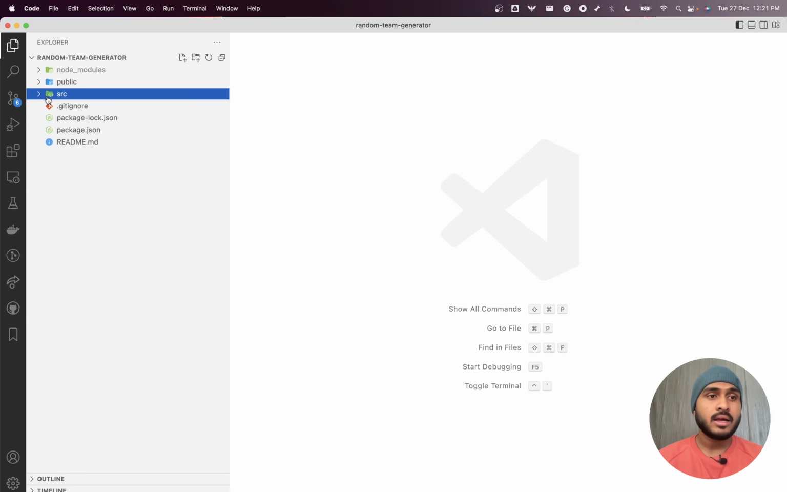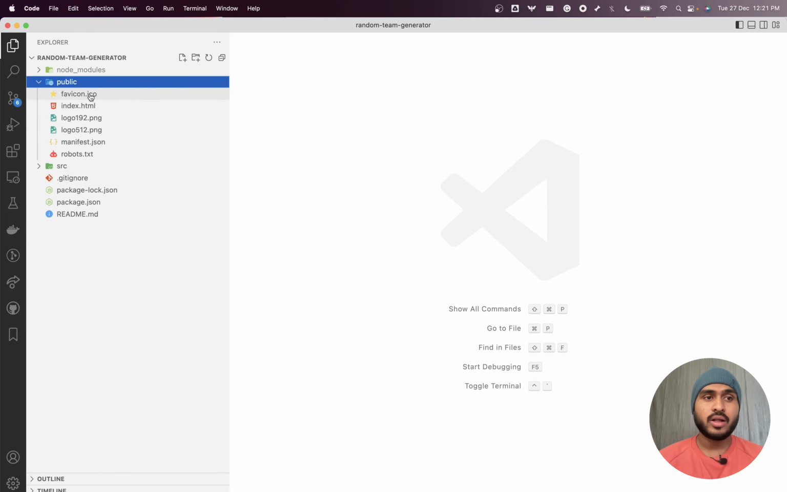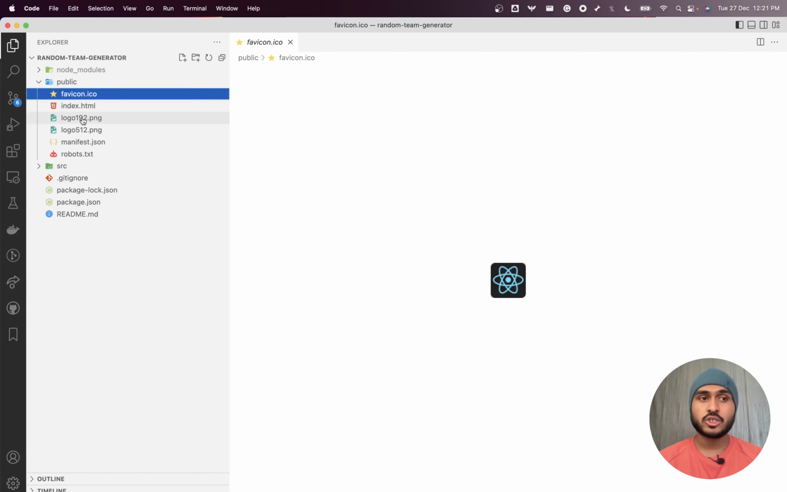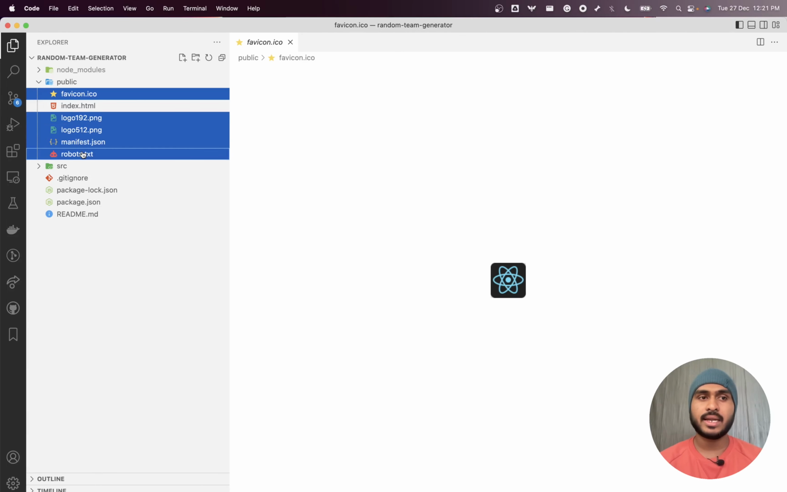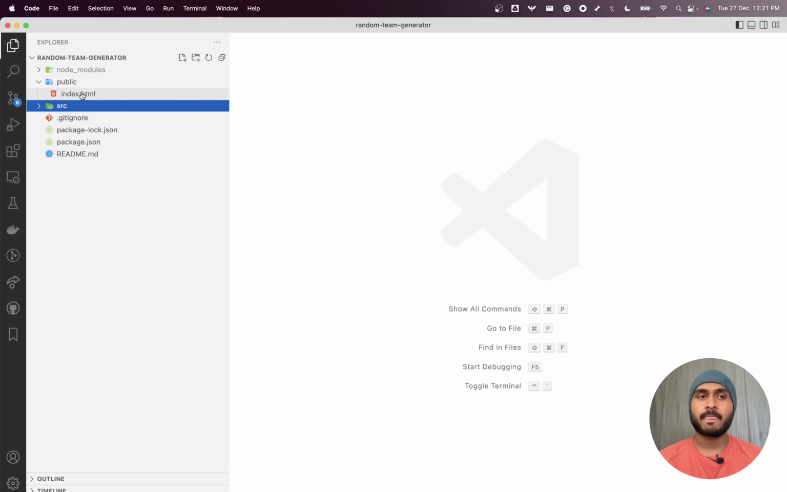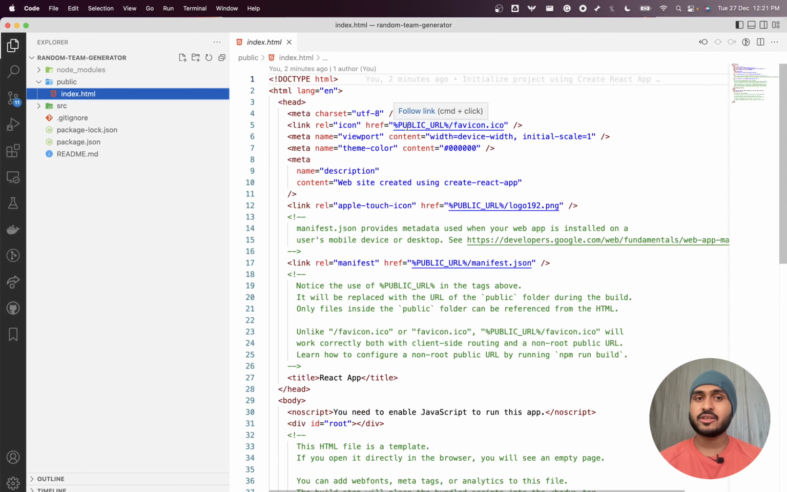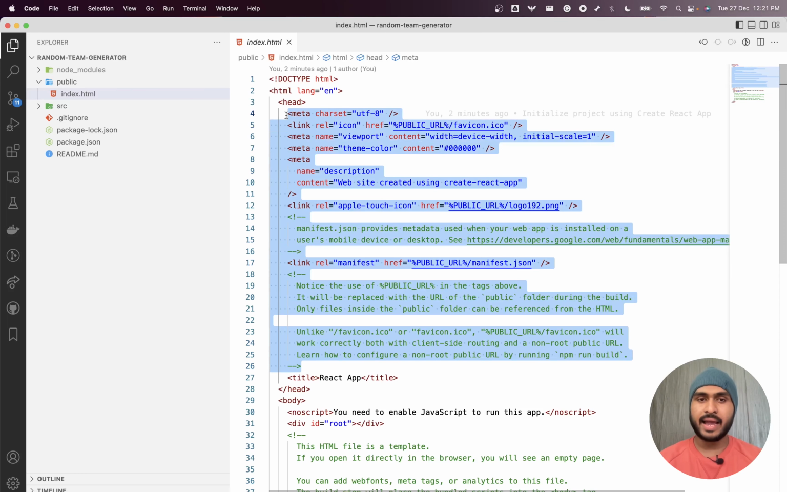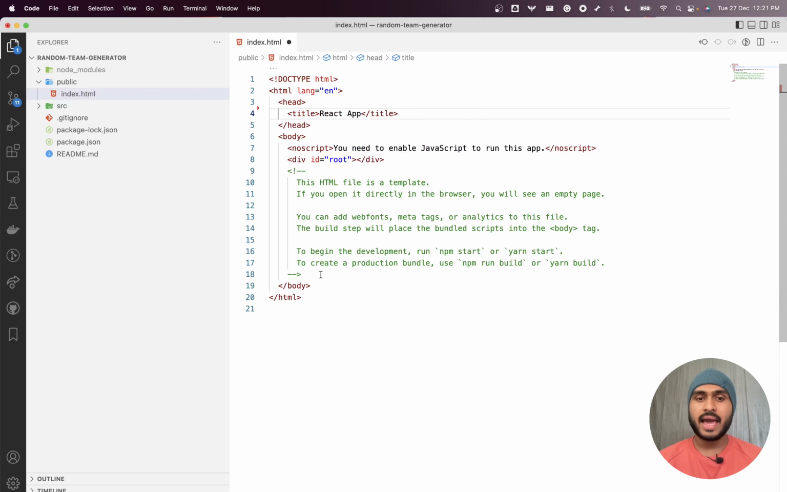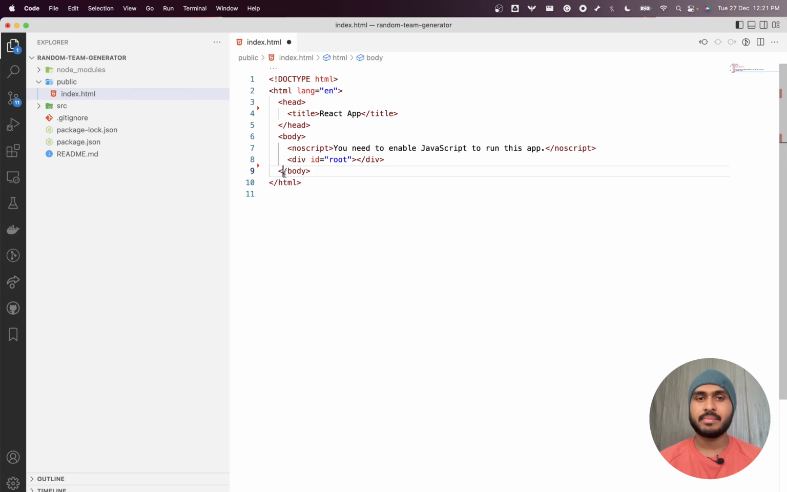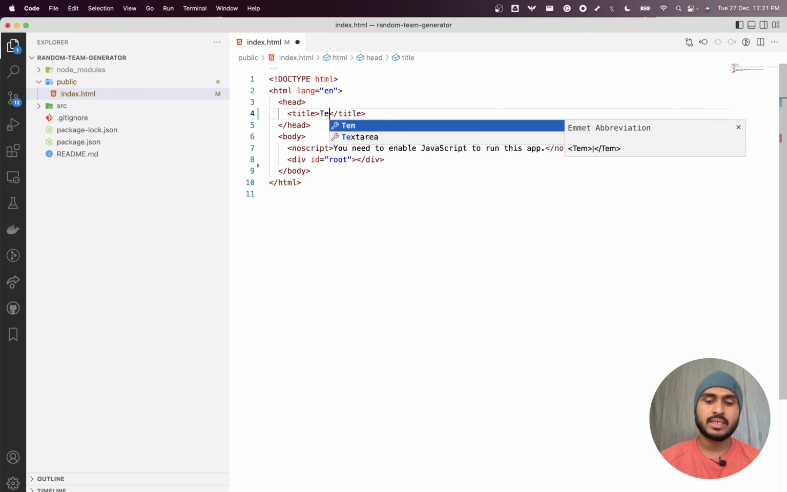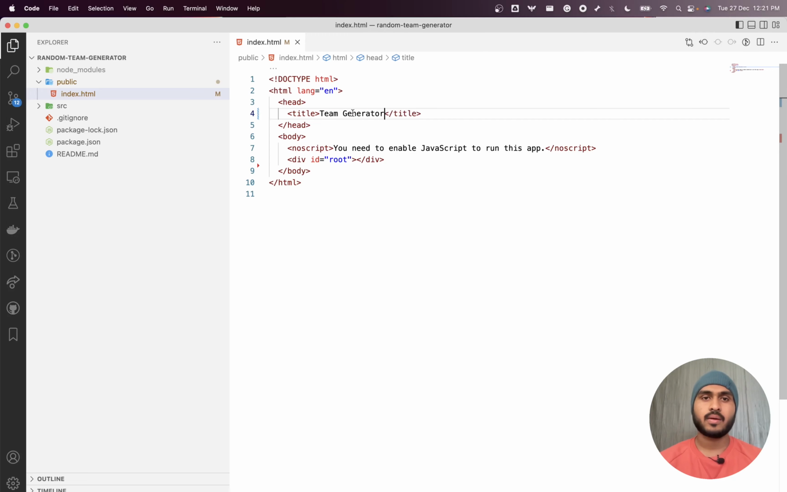In public folder we just need index.html. Other than index.html we can delete all the other files. So let's delete all these files. Let's also clean index.html. In head, let's keep title and delete everything else. And in body, we can delete this comment. Now let's change the title to team generator, or let's say random team generator.